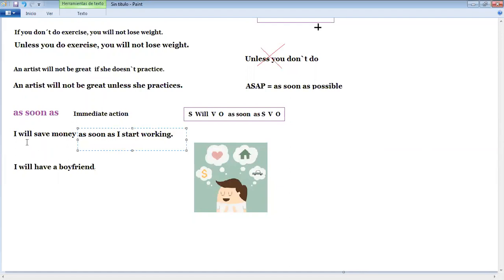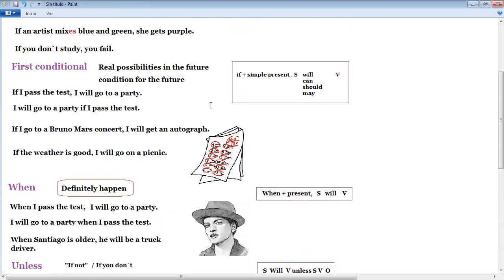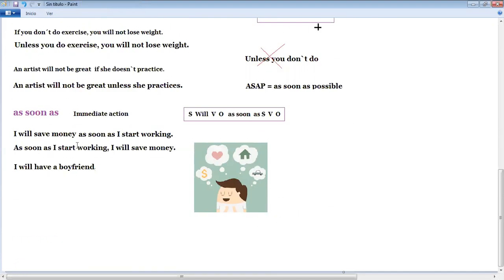Entonces we have this sentence. I will save money as soon as I start working. Or I can say it in the other way, right? As soon as I start working, I will save money. All right, so I have my sentence here. Don't forget, I started with as soon as, es el equivalente a if. Entonces necesito la coma. I need a comma, right? Si no, no problem.